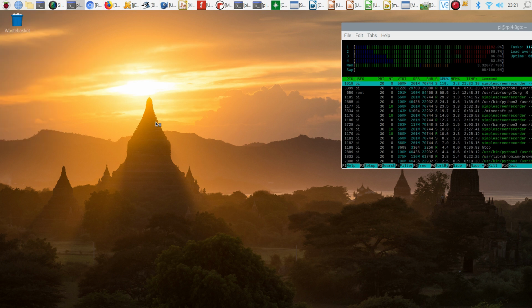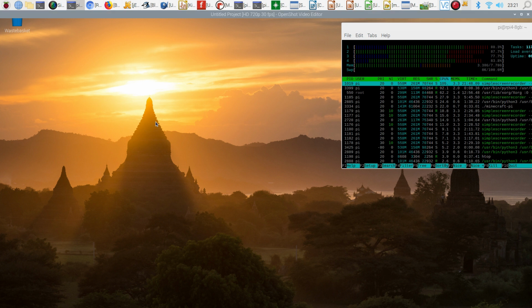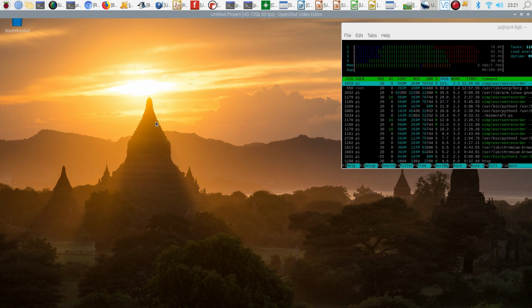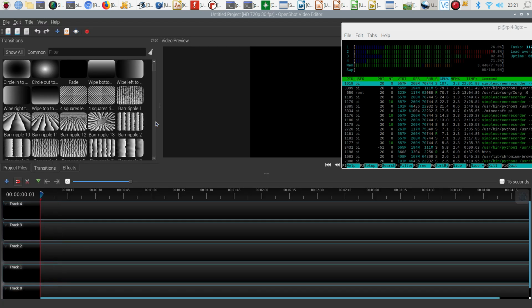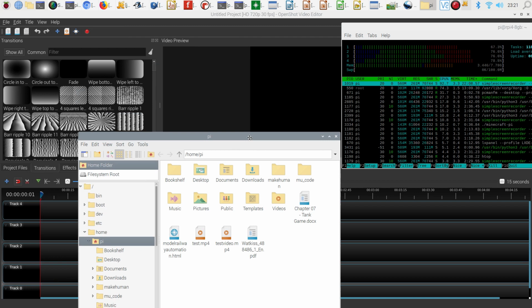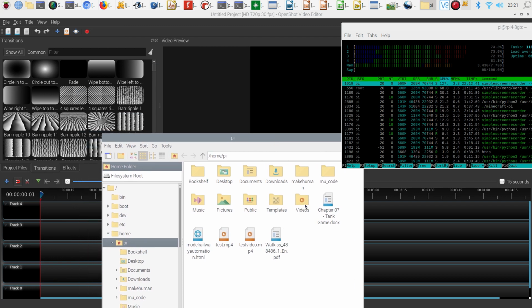So let's try OpenShot Video Editor. I did try this before. It's usable. I'm only going to load standard HD files on here. I'm not going to look at 4K because realistically I wouldn't be looking at editing 4K on a Raspberry Pi anyway. Let me launch a file manager. I've got some videos.